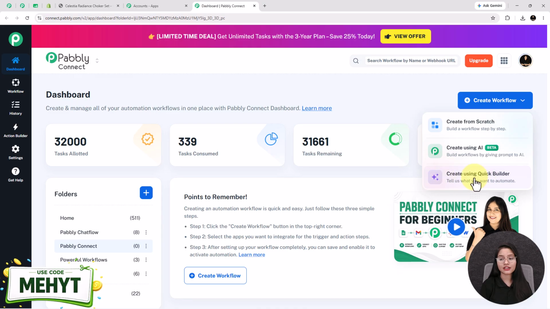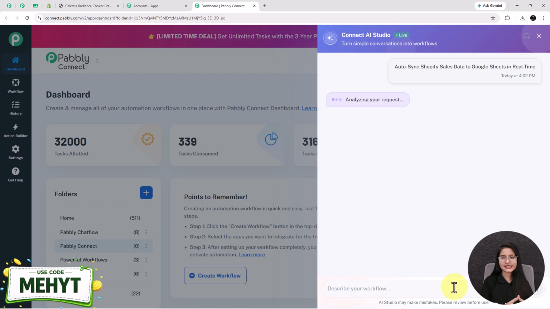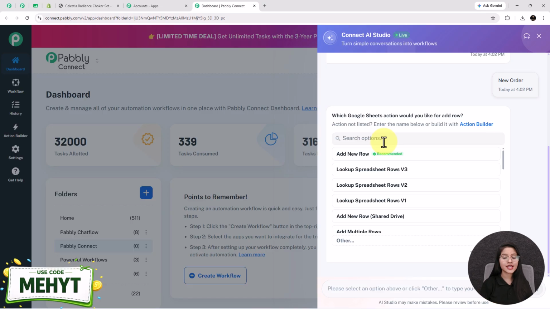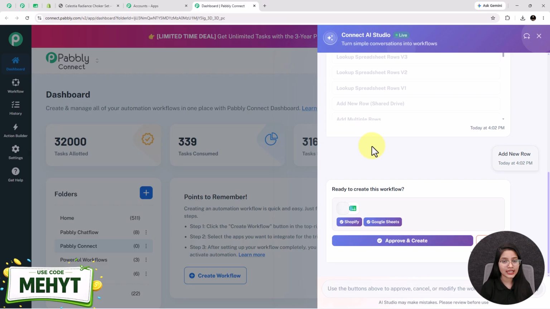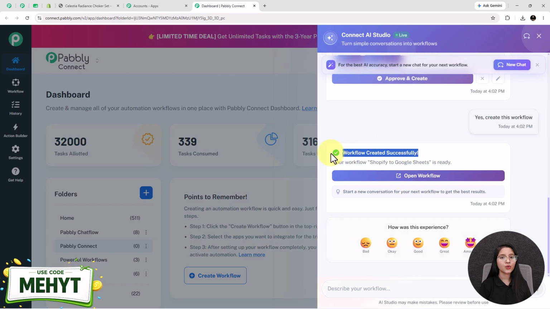As soon as I click on that option, this Connect Task Studio is going to appear in front of me. Here you can give a single line prompt in your own words and it will automatically create a workflow for you. I'll show you how it works. See, as soon as I send the prompt, auto sync Shopify sales data to Google Sheets in real time, it analyzes my request and asks me which Shopify V2 trigger should start this workflow, that I am selecting as new order. After that, it is asking me about the Google Sheets action that I am selecting as add new row. And see, within a second, it will automatically create a workflow for me and ask me for my approval. So I'll click on this approve and create button and see our workflow is created successfully.